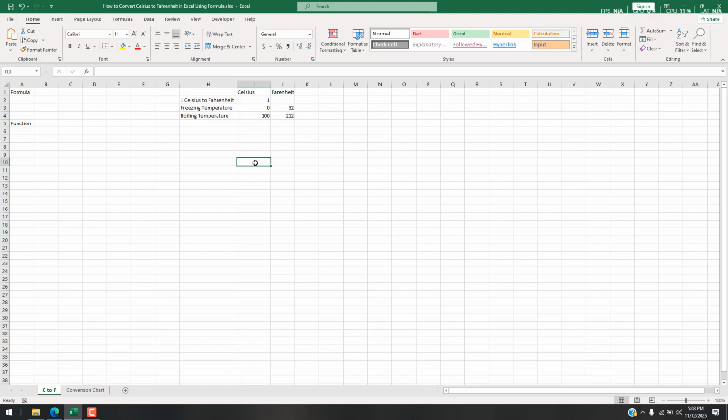To do that, let's consider the boiling temperature 100. We need to somehow make this 100 into 212. For that, we can use the mathematical formula, which is equal to, within parentheses of course, if I use this value and multiply it with 9 and divide by 5, we will get 180. Now, if we want to convert 0 to 32, we need to add 32 to this value.